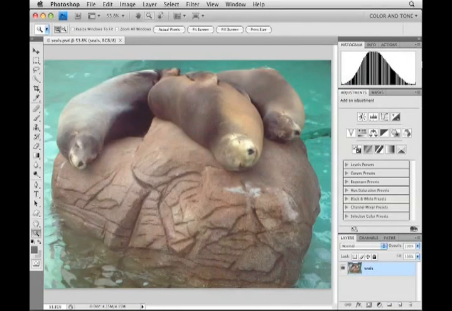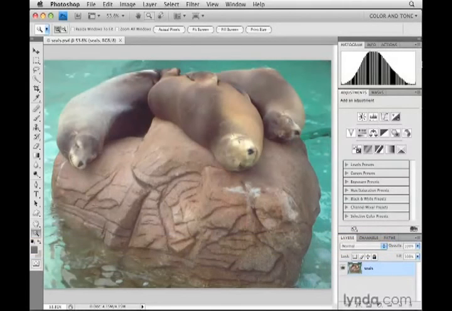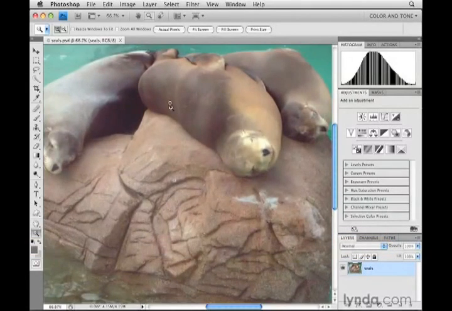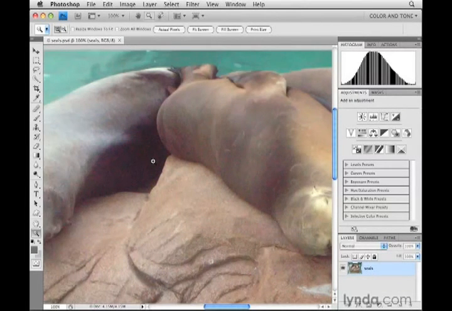If you shoot with a digital camera and you use a high ISO, or if you're shooting in dark circumstances, you're bound to get some digital noise in your photographs. Fortunately, Photoshop has a pretty good noise reduction filter built in. I'm going to zoom into this image so that you can see the noise in the backs of these seals. And you can see it's particularly prevalent in the shadows.